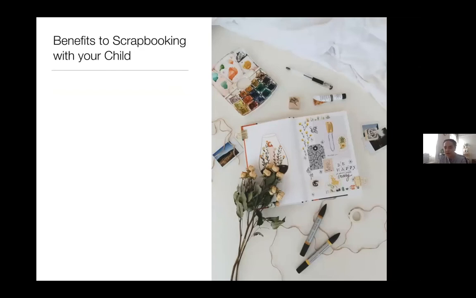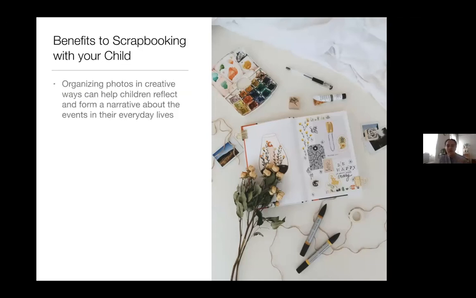And then also, the benefits of scrapbooking with your child. We've talked about how we're scrapbooking, but what are we really working on, emotionally or artistically, with our child? Organizing the photos in creative ways can help children reflect and form a narrative about the events in their everyday lives. Like I said, it gives them more control. It gives them a chance to really consider the story of their experiences, and then to be able to share that story with others.